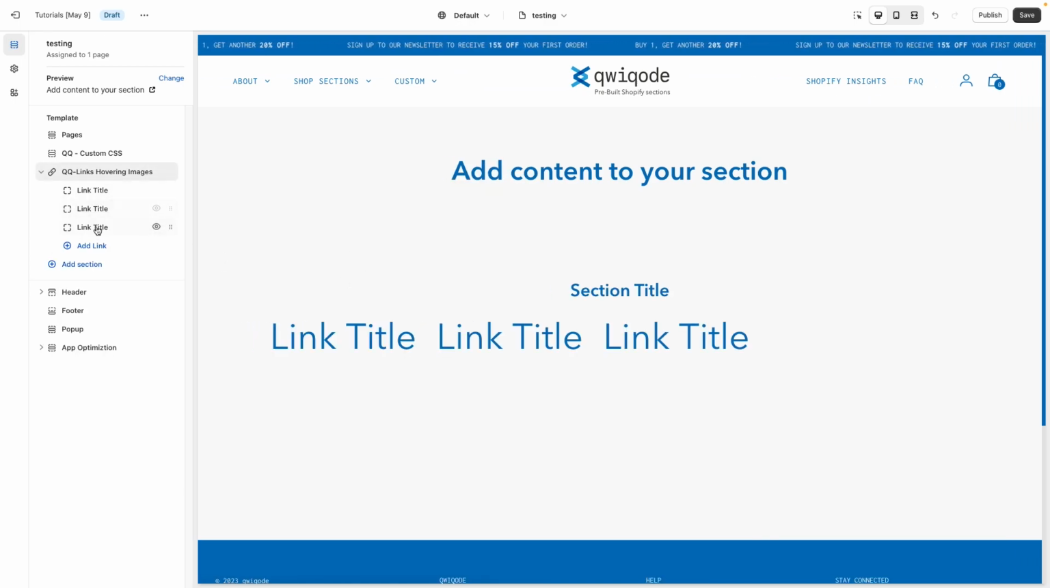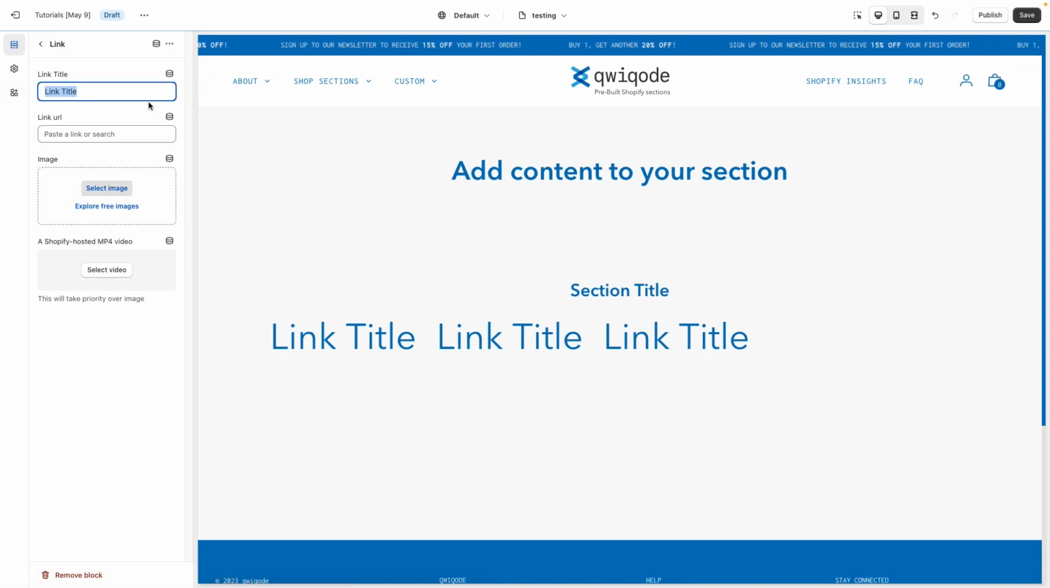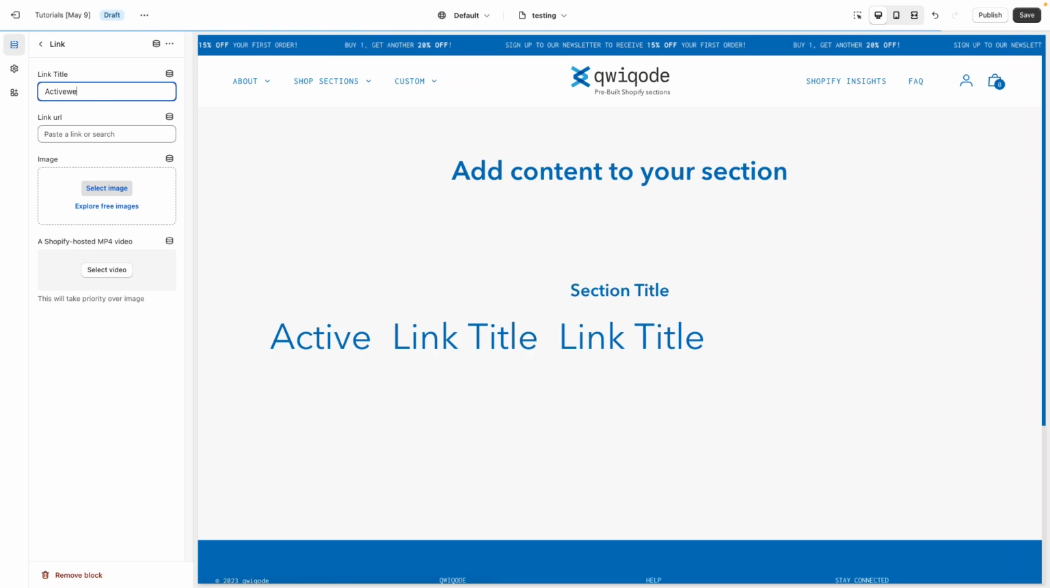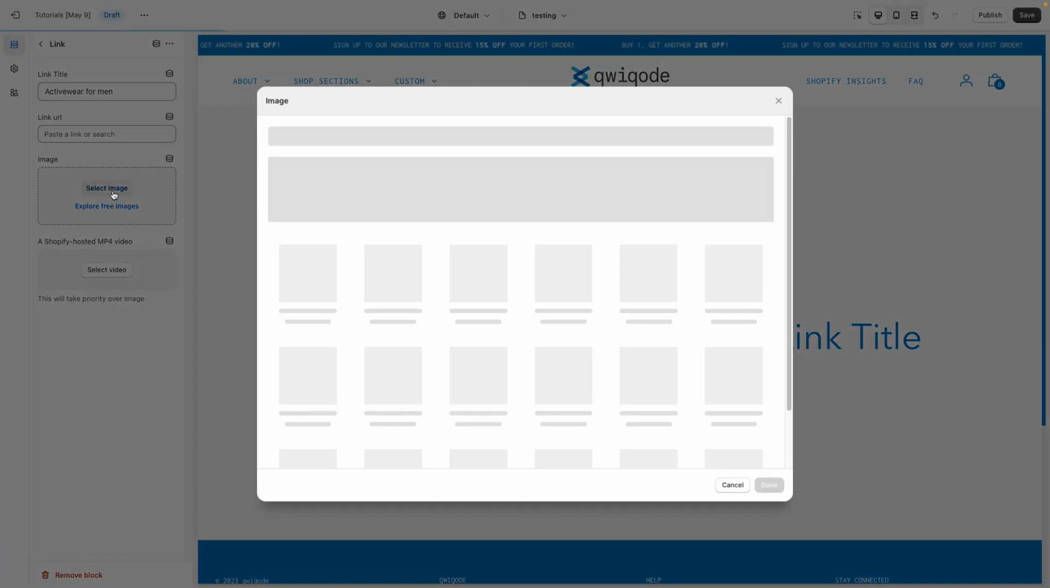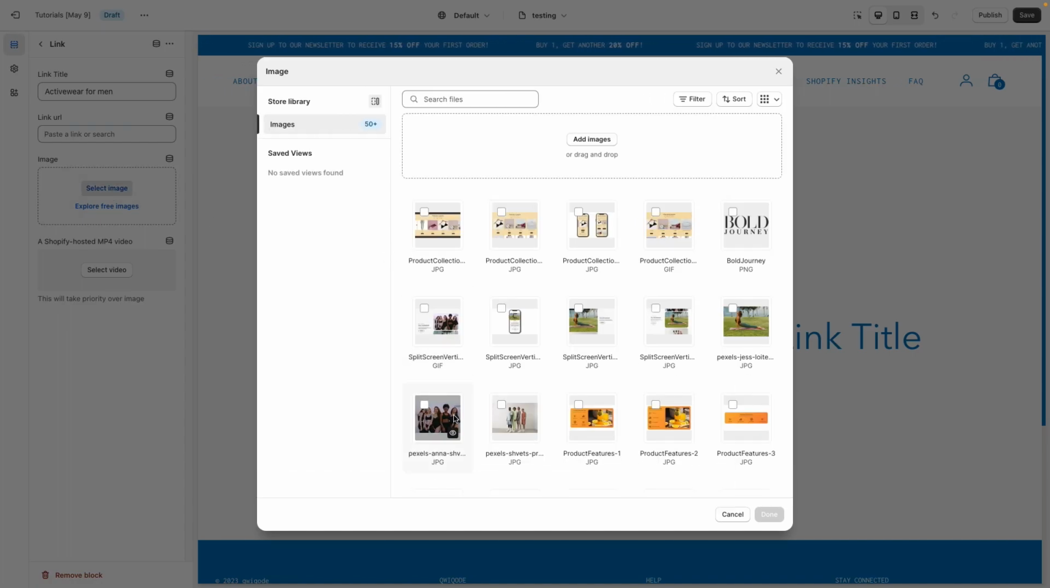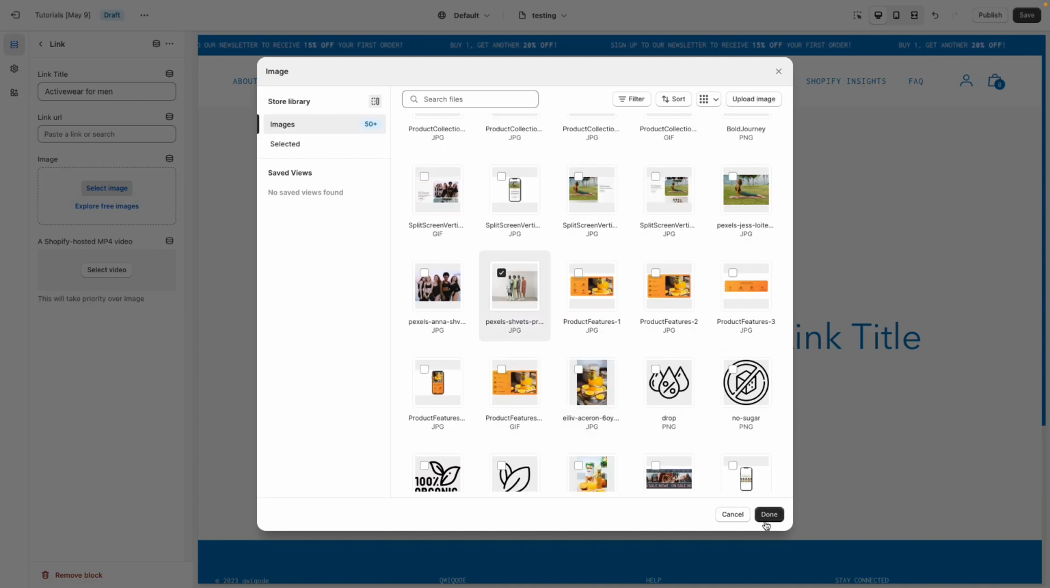So now we have here blocks that each one represents a different link. Right now, as you can see, there's an empty tooltip or hovering image. So let's add some content in here. So let's put in for some clothing, active wear for men. And we can search for this image here.